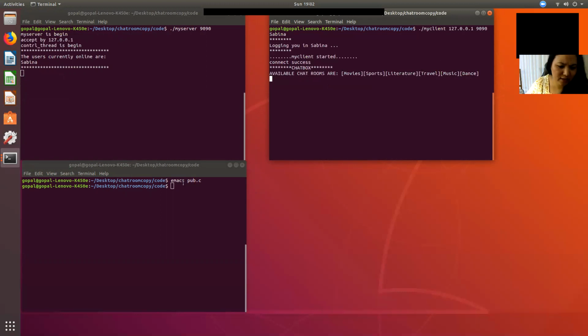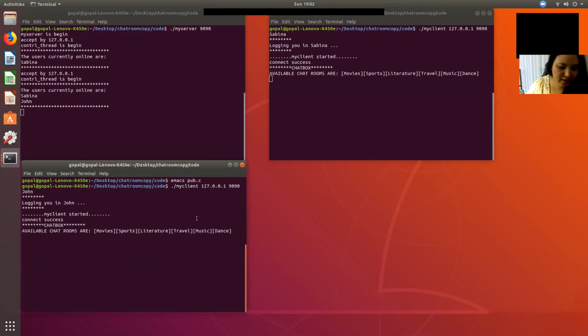Similarly, when another client logs in, let's say John, the server also creates a new user and stores its username. To log in to available chat rooms, we can insert this command. I would like to go to the sports room, so let's do sports. As you can see, the server also shows which chat room the user is logged in. So the chat server is now capable of storing all logged in users as well.